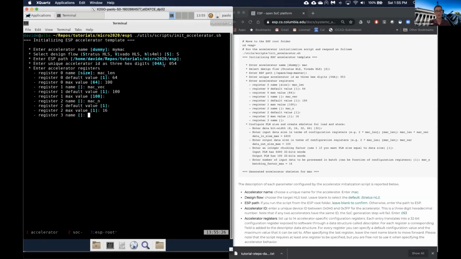And then we're done. We have no more registers, and so the script moves on to the configuration of the PLM. The first thing we need to tell the script is the bit width of your data token. Are we talking about integers, floating point numbers? It depends. In this case, we're talking about integers, and so we're going to use 32 bits as the default data width of the data token.